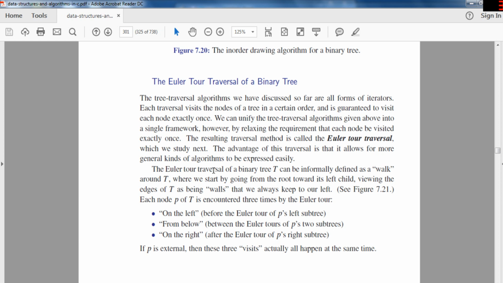Euler tour. Tree traversals in the form of iterators. Yeah, each traversal visits the nodes in a certain order and is guaranteed to visit each node exactly once. We have unified the tree traversal algorithms given above into a single framework by relaxing the requirement for each node. The resulting traversal method is called the Euler tour. Okay. The advantage is that it allows more kinds of algorithms to be expressed easily.